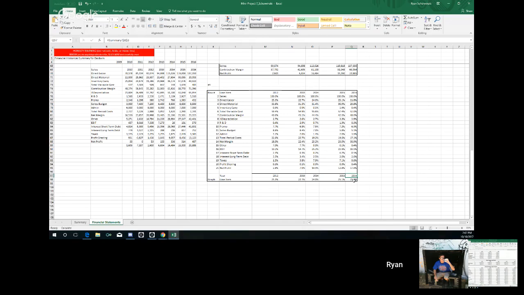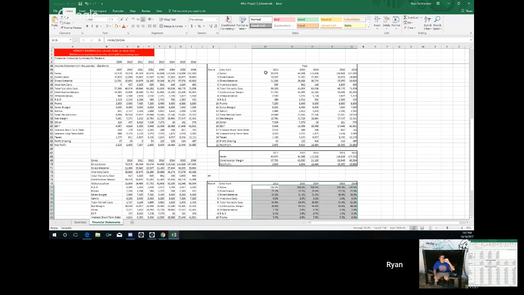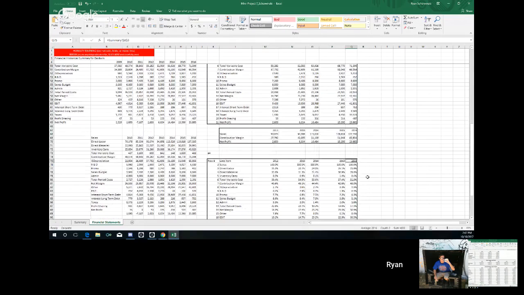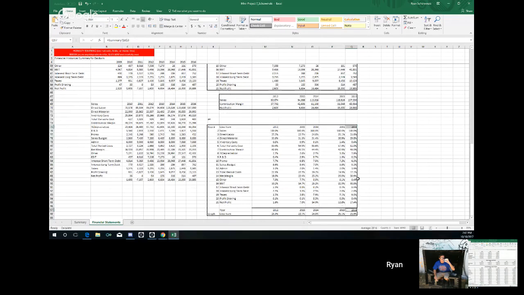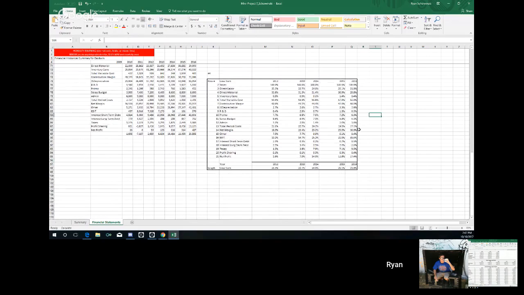Okay. Because remember, this all right here is anchored based on this information, which is all anchored on this information, which is all dependent on this, this, and this. So my years will change across the board.